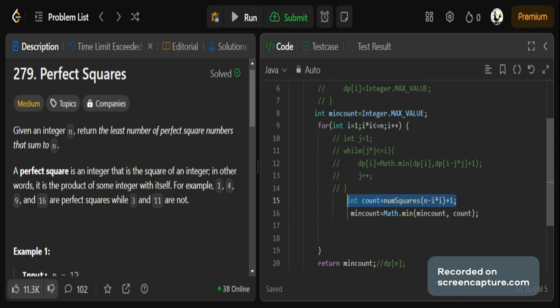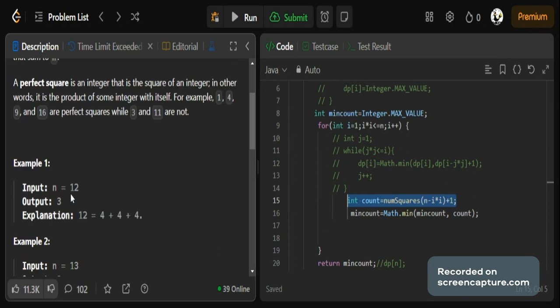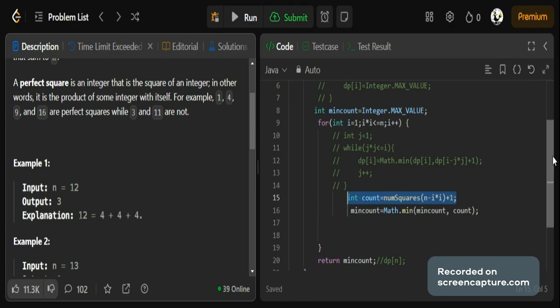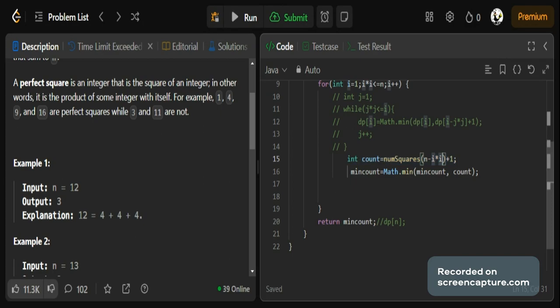Suppose n is equal to 12, then you will count perfect squares from 0 to 12. Every time you need to count how many perfect squares are needed for each number, right? For 12, three perfect squares are needed to make the sum equal to 12. That is 2 squared, 2 squared and 2 squared, which is 4, 4 and 4. So every time we reduce the perfect square here, we increment by 1, and we return the minimum count, right?